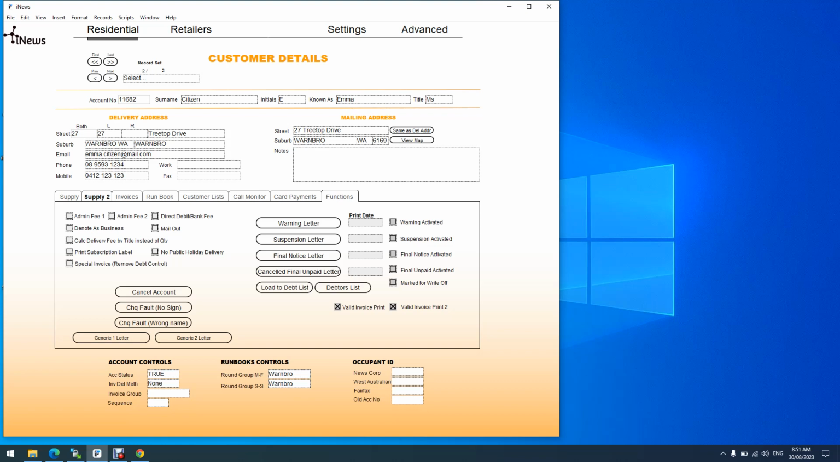You can opt to print subscription labels. If the subscriber never receives deliveries on public holidays, excluding Christmas and Good Friday, which have no publications at all, you would tick this box to ensure they are removed from the runbook and not charged. You can also do a special invoice, which is the last option, which removes them from the debt control participation.